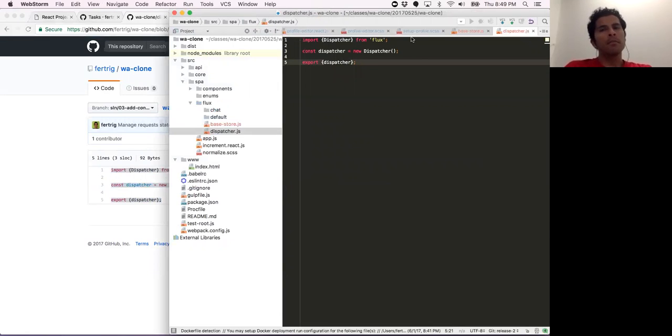Basically, the Flux module only exposes a dispatcher. So what we have to do is create a new instance of that and then expose it to the rest of the application. And this is like a singleton in the application. Everyone's going to use the same dispatcher.